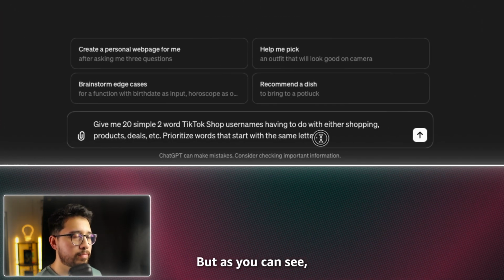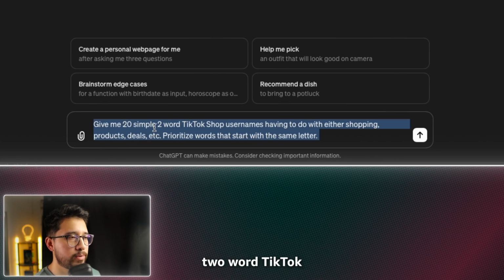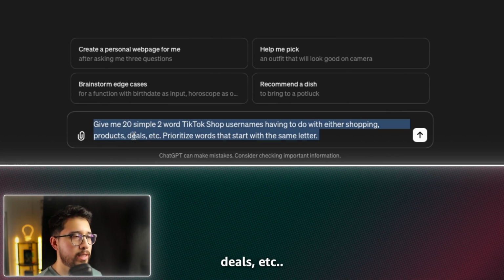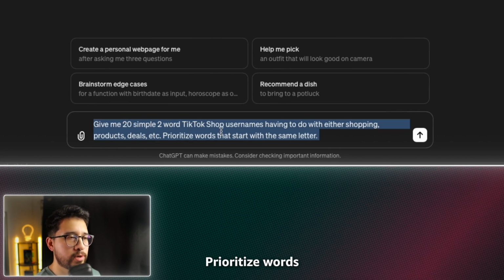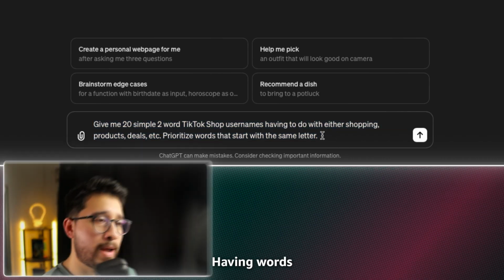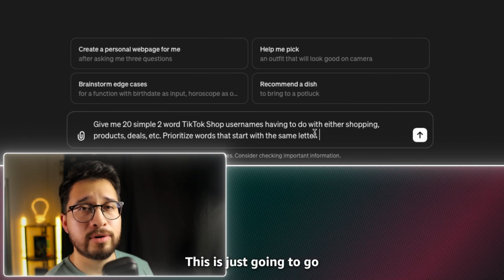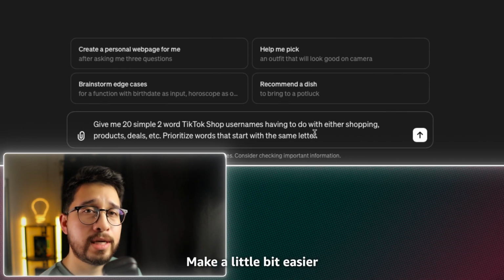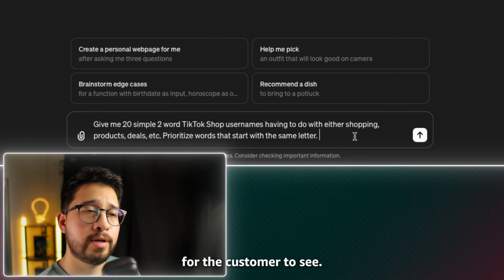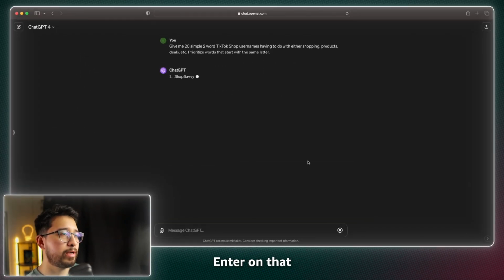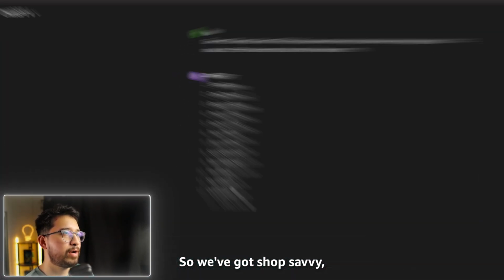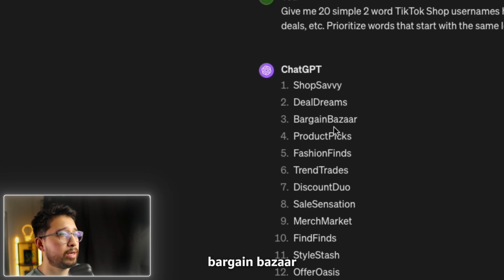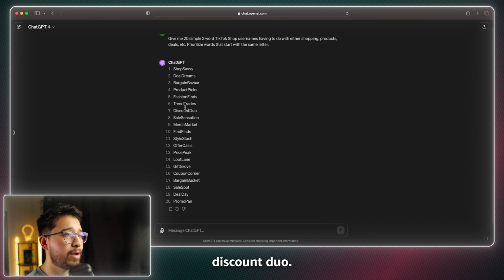But as you can see, I've typed in, give me 20 simple 2-word TikTok Shop usernames having to do with either shopping, products, deals, etc. Prioritize words that start with the same letter. Having words that start with the same letter is just going to go with the flow of the username, make it a little bit easier to remember and a little easier for the customer to see. So we're going to click enter on that and let's see what it gives us. So we've got Shop Savvy, Deal Dreams, Bargain Bazaar, Product Picks, Fashion Finds, Trade Trades, Discount Duo, the list goes on. You can go through these, you can use these as inspiration.